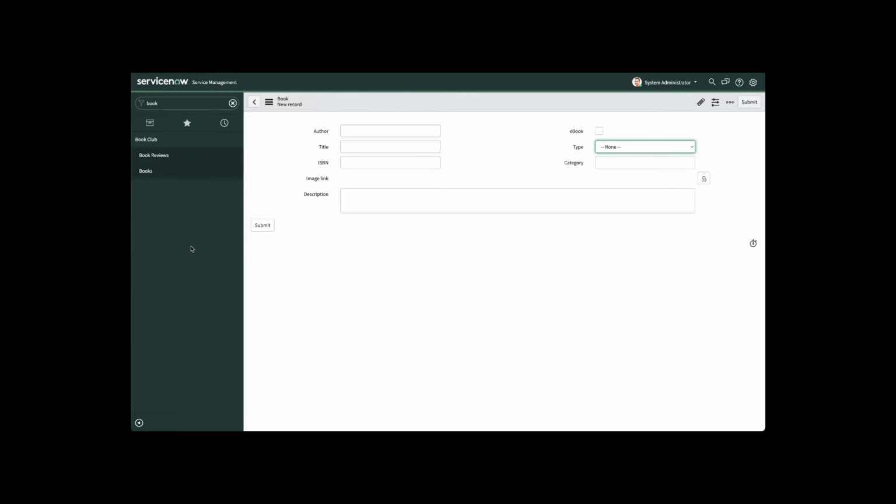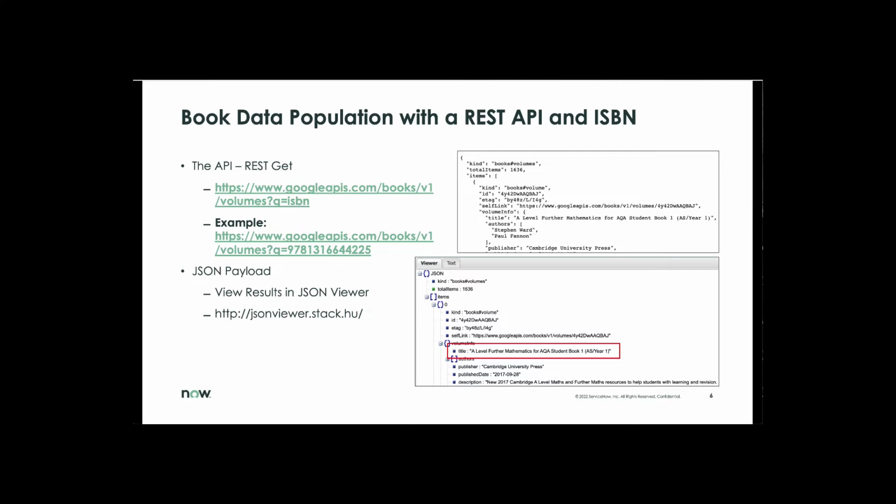So there we are, so we've created our app, and our initial app, and we've created our first two tables in that application, the book and the book reviews. Okay, so now we've created our application and our key foundation tables. Now we're going to look at how we can actually use a REST API to help us populate new record data into our book table.